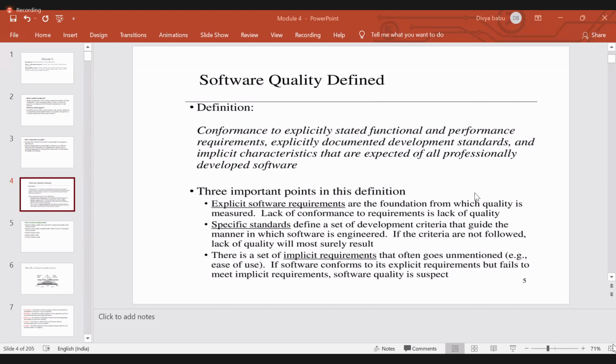So conformance: we are conforming to both explicit functional and non-functional requirements, and implicit functions. Explicit functions we already documented in the form of the SRS document. So it's a documented thing that you must include. Then implicit means you can do some extra things that every customer needs, but probably won't be represented in the document. That is an implicit requirement.